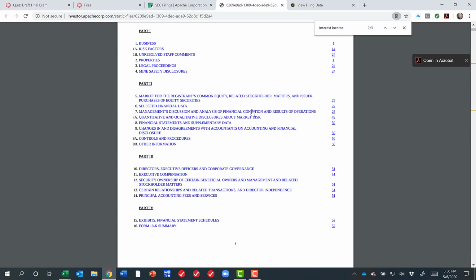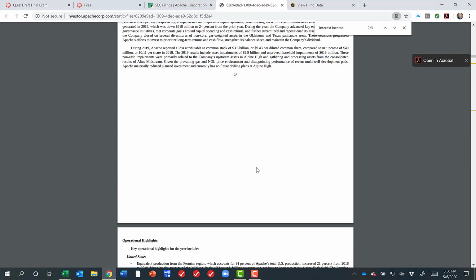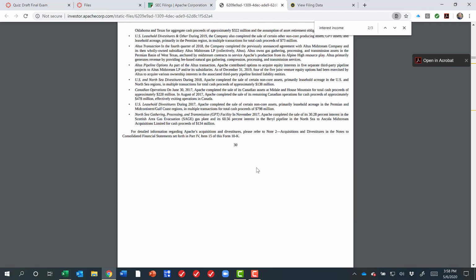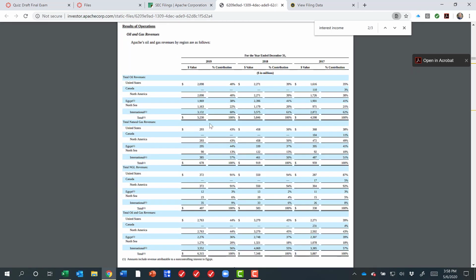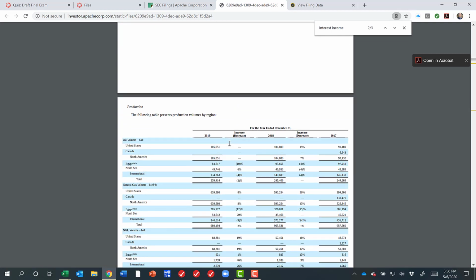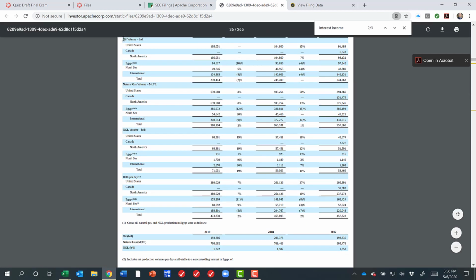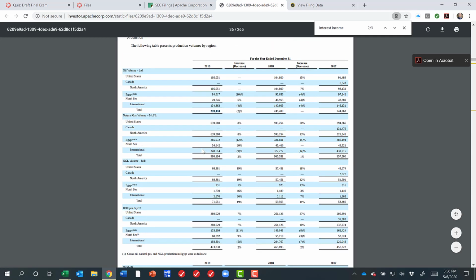That other video said go to the MD&A section, scroll down. With Apache, I think we see revenue first, and I don't want to be misled by these oil revenues in dollars, because I need these numbers. These are oil in barrels per day, natural gas in MCF per day, and natural gas liquids in barrels per day. So these are numbers that I'm going to want to divide by 1,000 once I get them in, and I'll show you that trick after I speed this video up.